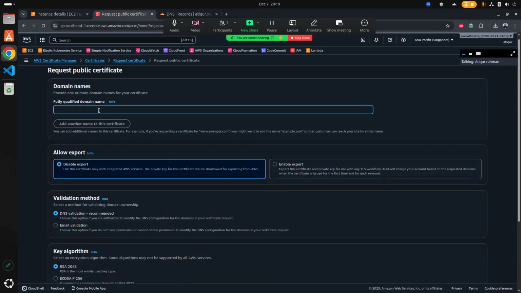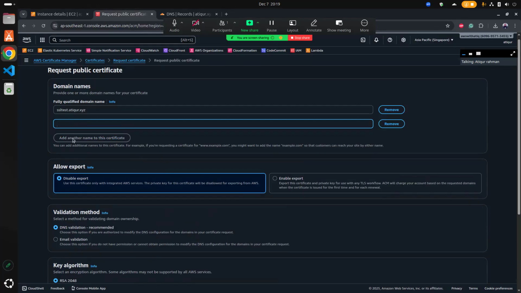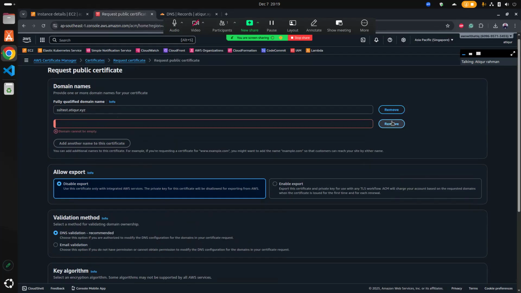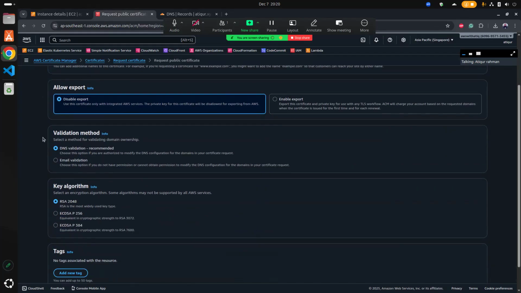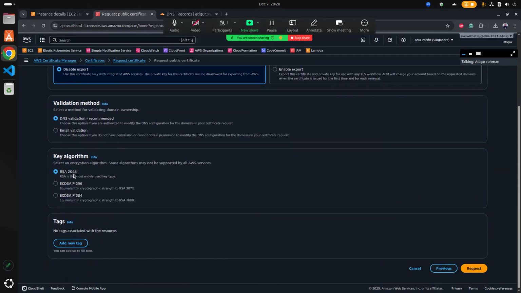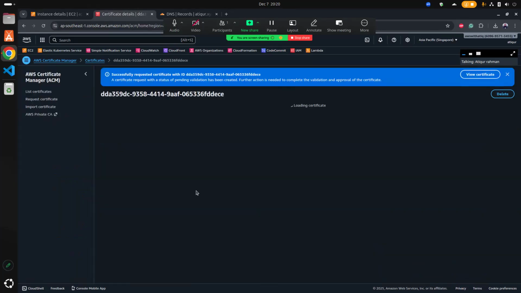And I'm going to give it a domain name. So ssltest.article.xyz. I'm going to use it for my subdomain, but you can use it on your main domain as well. So you can add multiple domains like your main domain and www, then as many as you want. So let's add this fully qualified domain name, and then validation method DNS validation, key algorithm RSA 2048, which is quite secure, and click the request button.